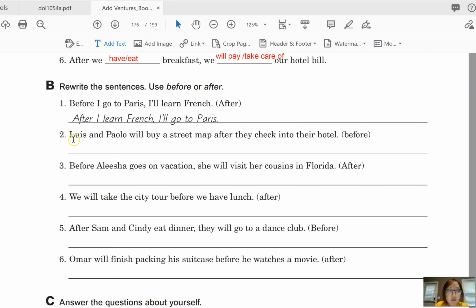Okay, so let's look at number 2. Luis and Paolo will buy a street map after they check into their hotel. Okay, so the first activity is check into their hotel. And the second is Luis and Paolo will buy a street map. So let's use before. We can say before Luis and Paolo buy a street map, because remember now this needs to be present tense. They will check into their hotel.